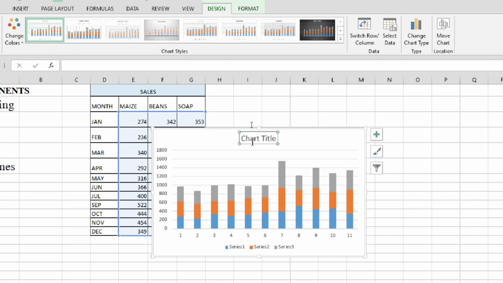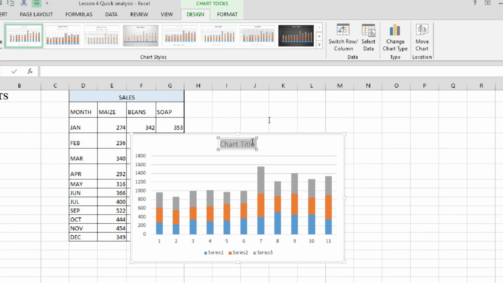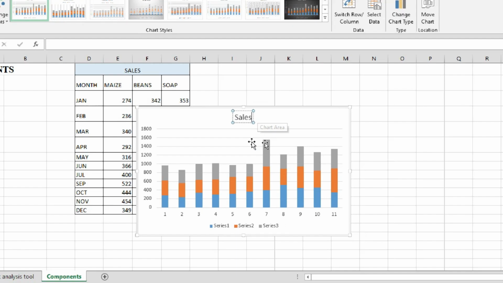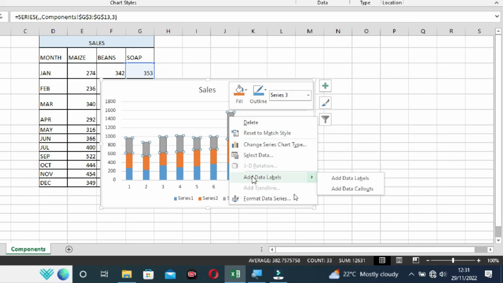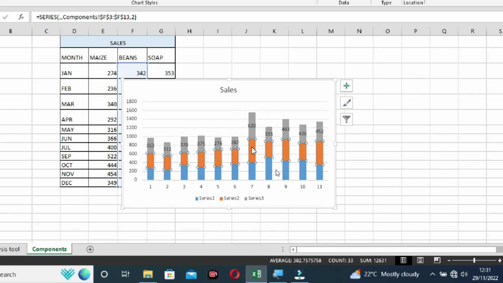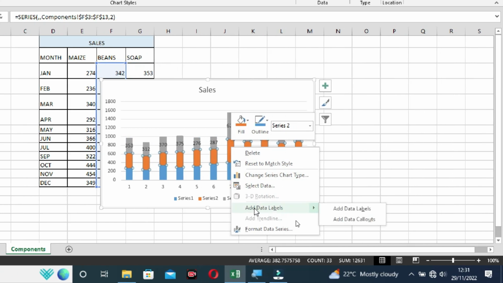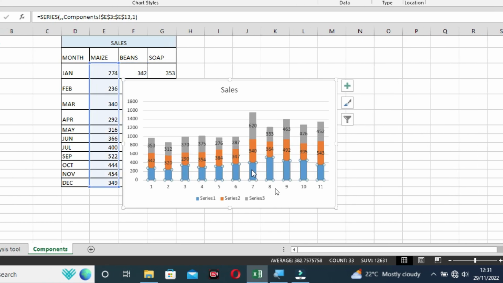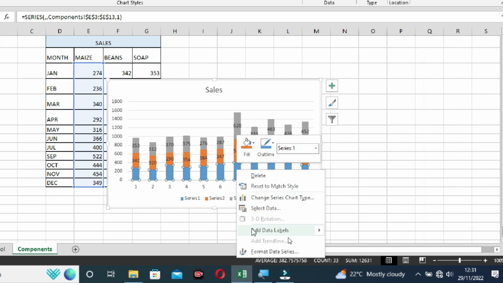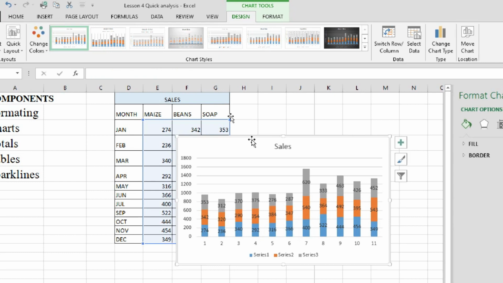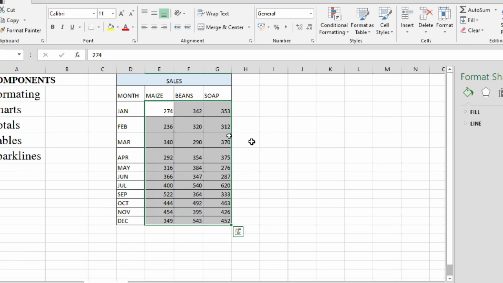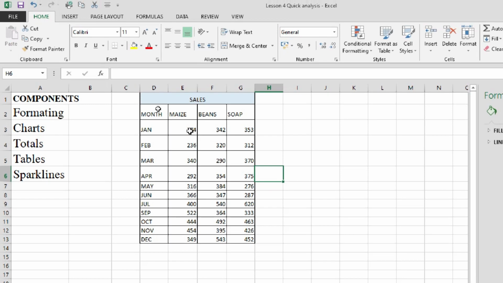I can, for example, put here the title, let's say sales. I can add labels, these are figures. Here, in the middle here, I right click and go to add labels. And here also, I right click and add labels. So that is it. I remove it, then continue.